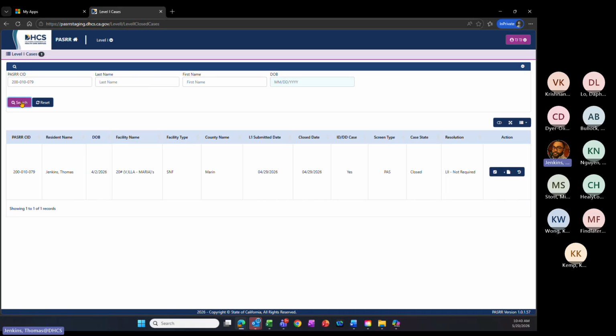Now, if you don't have the CID and you're searching the name, we recommend searching either part of the last name and part of the first name, because that should give you a smaller number of cases to look for, and it should alleviate the typo situation. Or you can search just the last name or just the first name, depending on how common their last name or first name are.